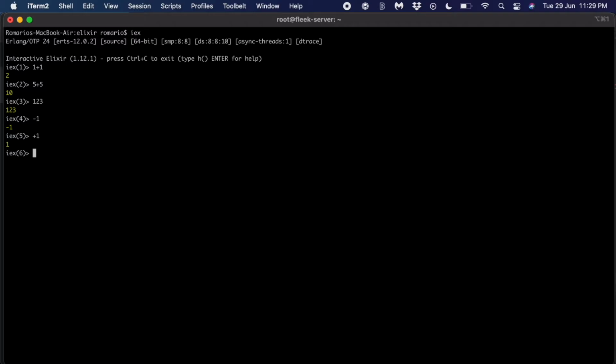Next up, we have floating points. These are numbers with decimals in them. So 2.33, 6.5, 0.1. Those are floating point or float numbers. And next we have booleans, which is true or false, again a really common thing in other languages.